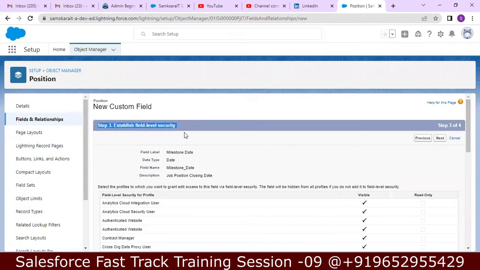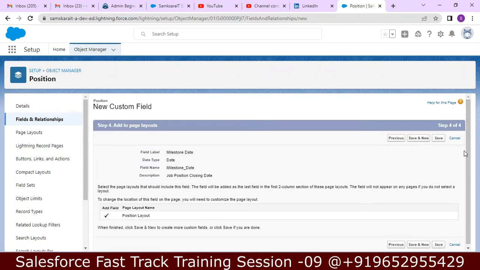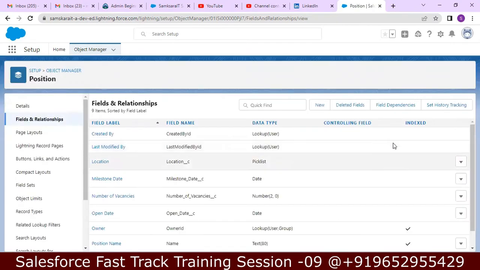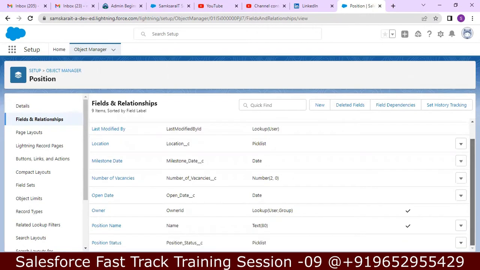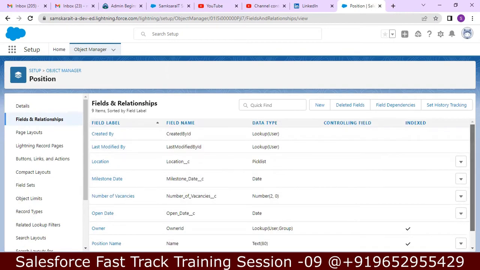See this. This is the position layout. Open date. Milestone date has come. It is giving in alphabetical order.